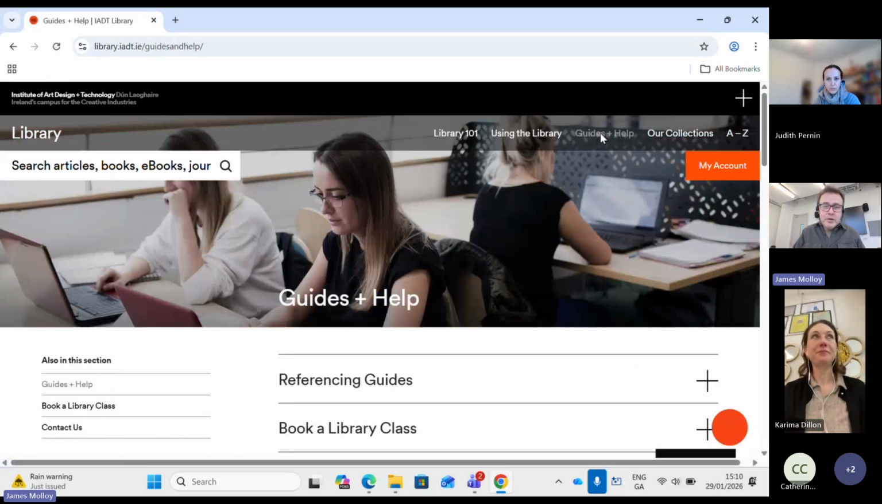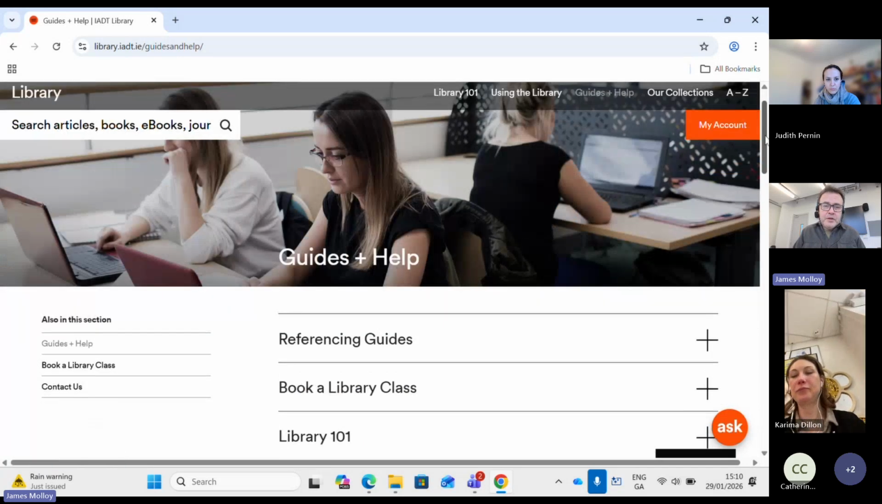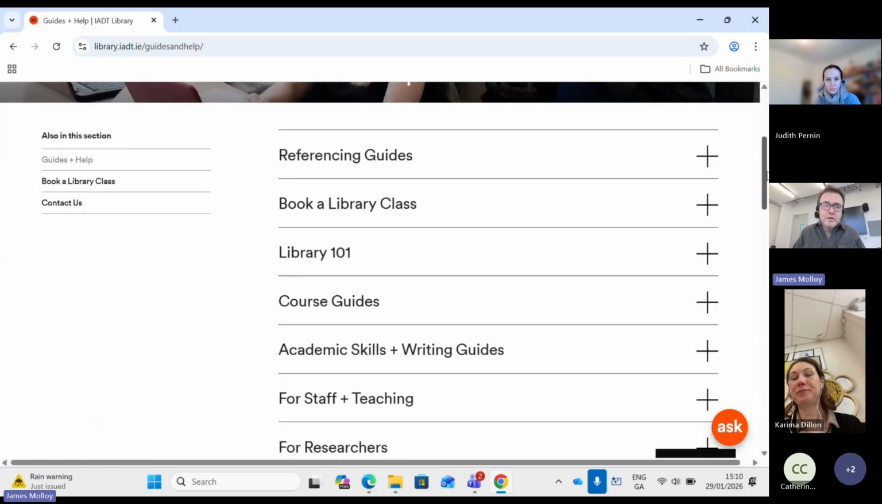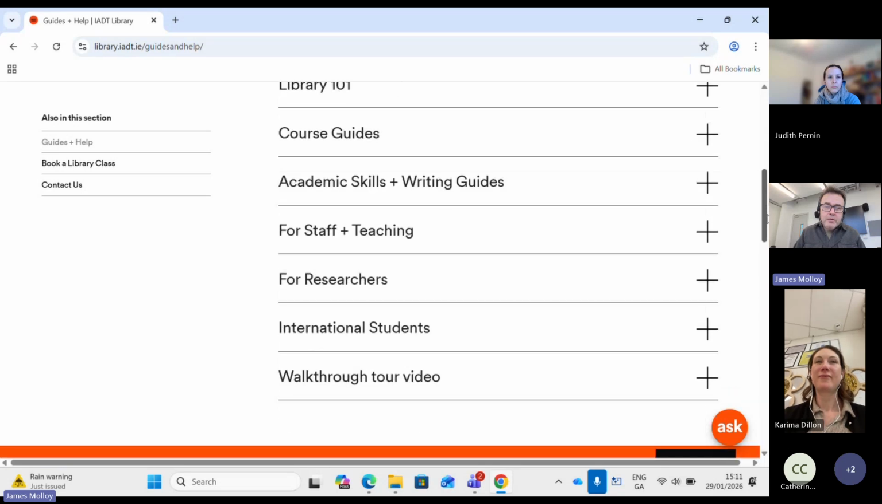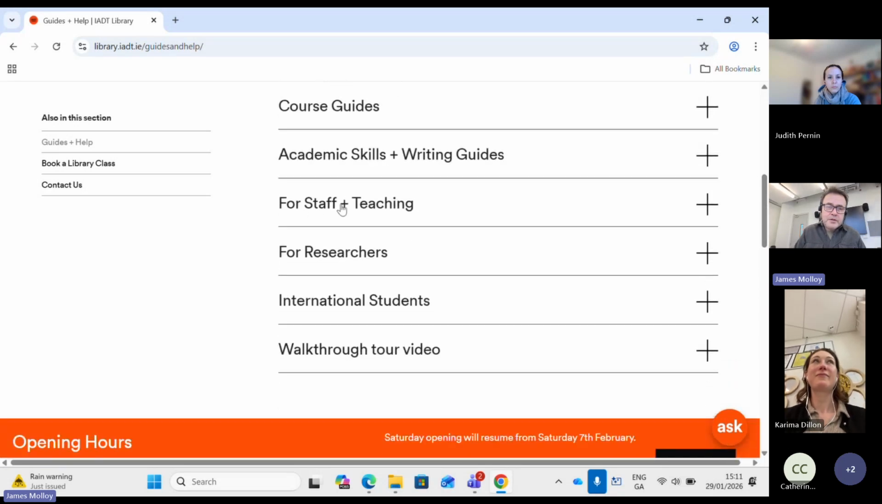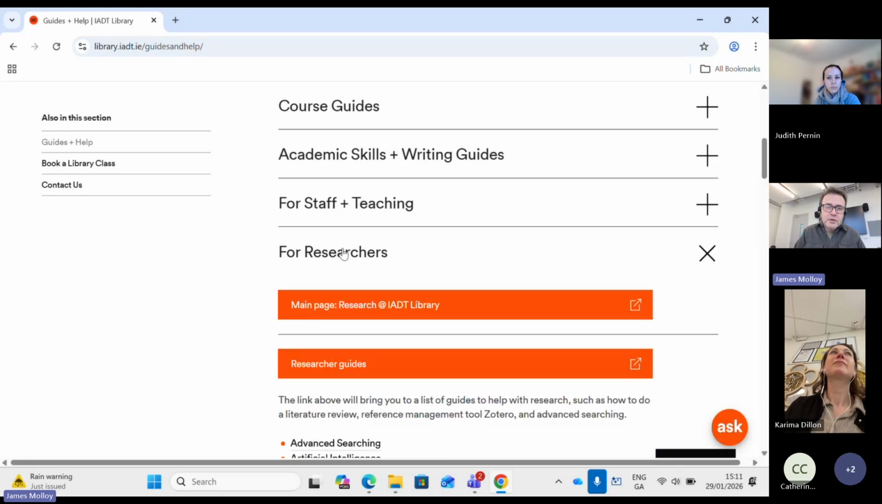Now I've moved on to where it says guides and help, and you can see we have our referencing guides. These have been updated recently and cover APA, MLA, Harvard, Chicago, and MHRA. We won't go into them today, but do take a look to know where some of these things are. Going down, you'll see there's a link for staff and teaching, but we're going to look at this one where it says for researchers.